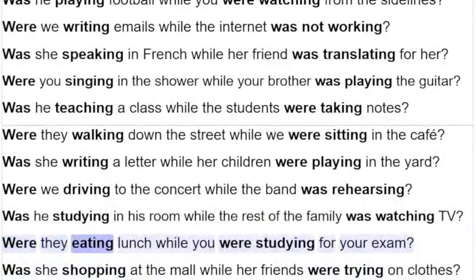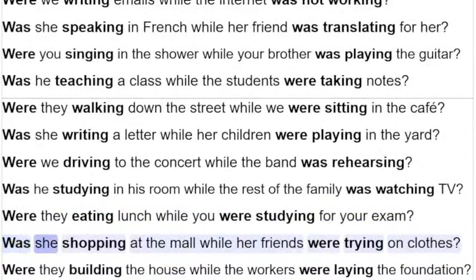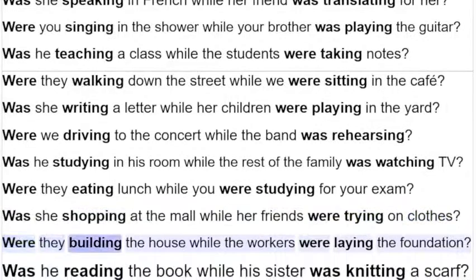Were they eating lunch while you were studying for your exam? Was she shopping at the mall while her friends were trying on clothes? Were they building the house while the workers were laying the foundation?